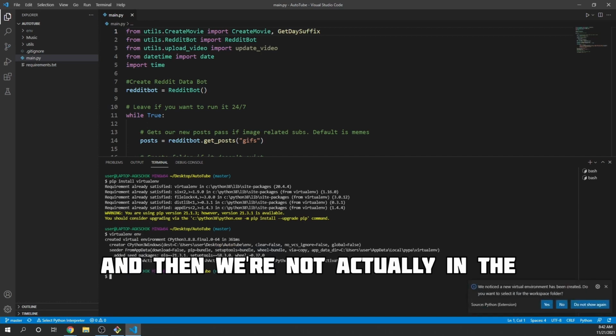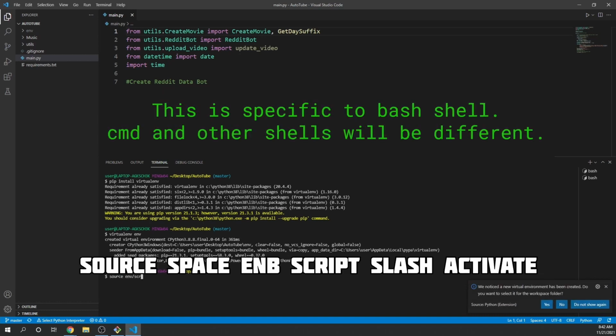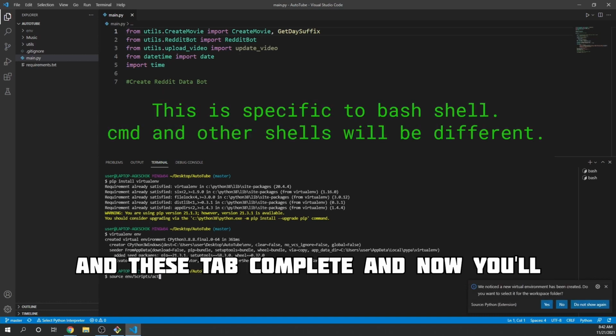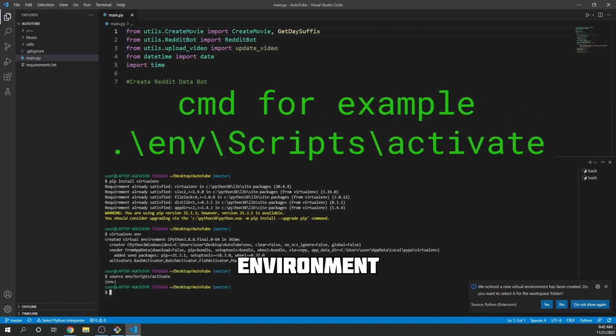And then we're not actually in the environment right now. So we want to do source space env/script/activate, and these tab complete. And now you'll notice in parentheses it says env. So now we're actually in our virtual environment.